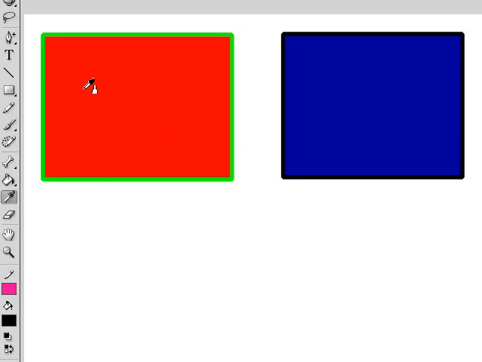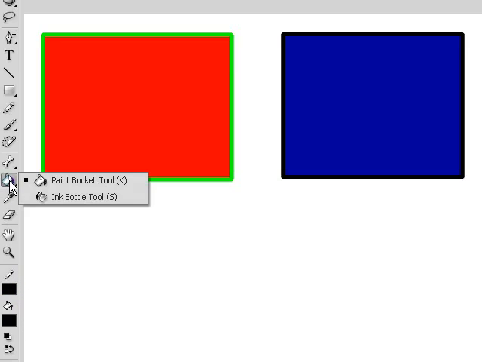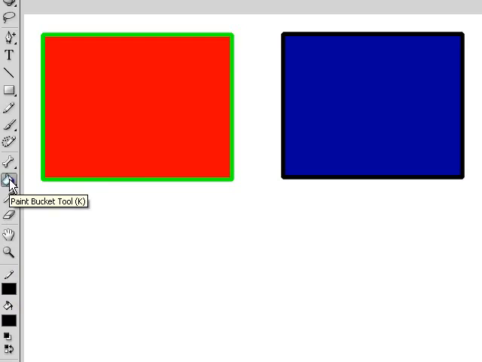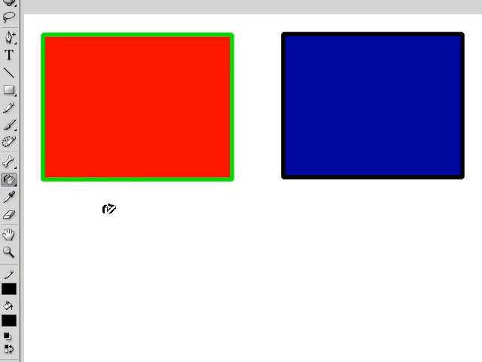Okay, so let's say, for instance, we wanted to make another stroke around this green stroke. Let's say we wanted to make a black stroke. So I'm going to come down to the stroke, I'm going to choose black. I'm going to grab myself the inkwell, which is there if you hold down your left mouse button on the paint bucket. The shortcut is S on your keyboard.